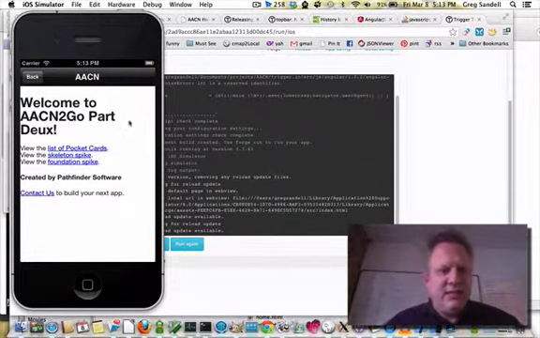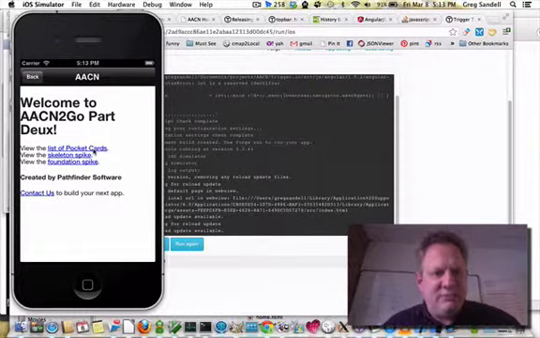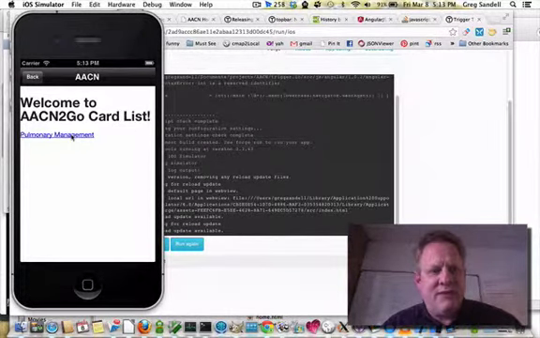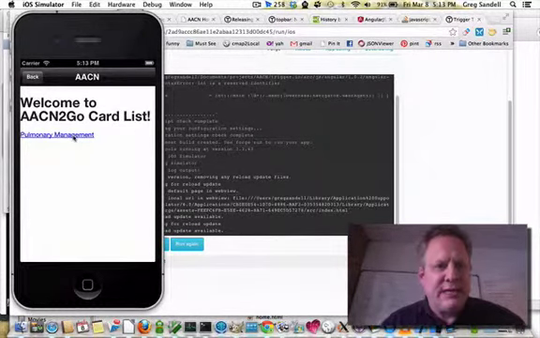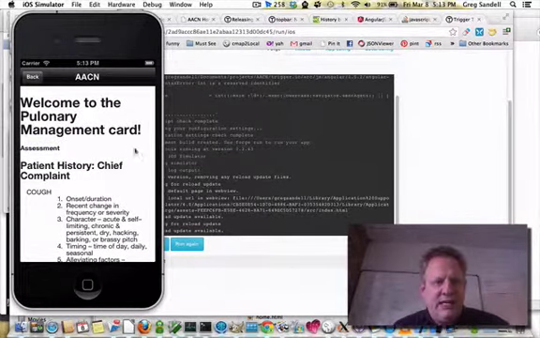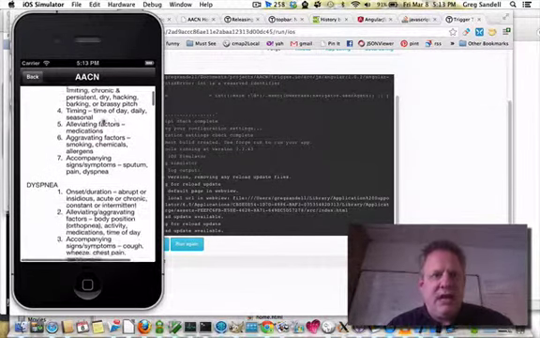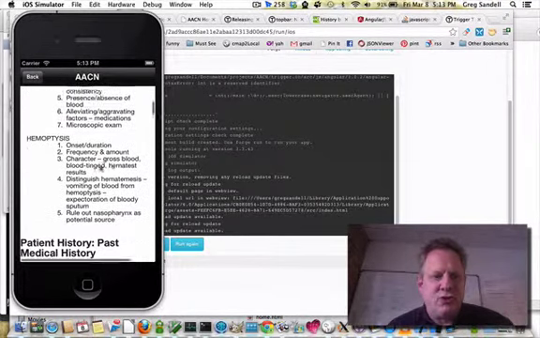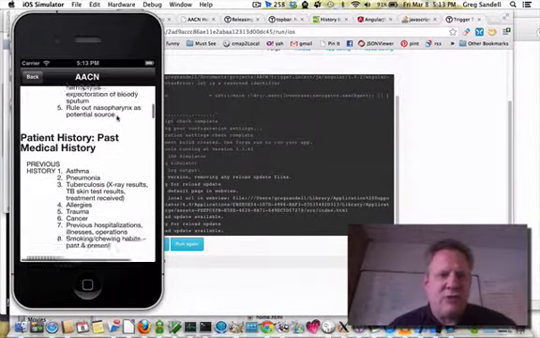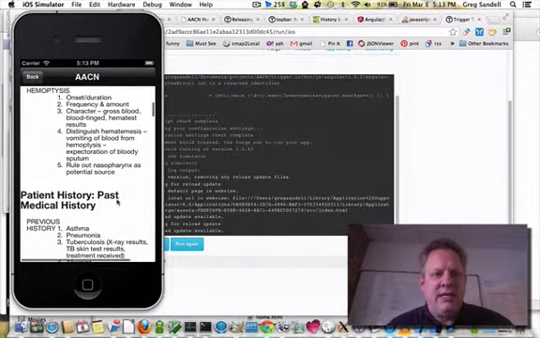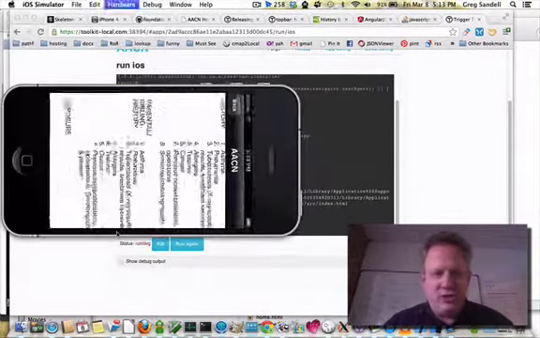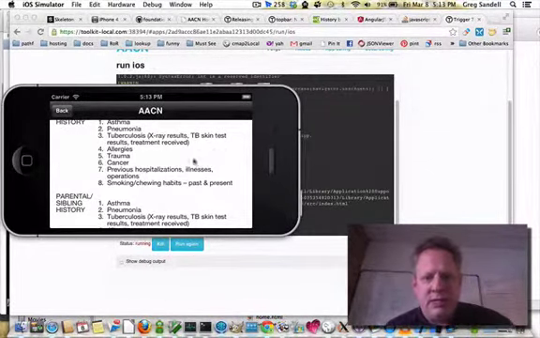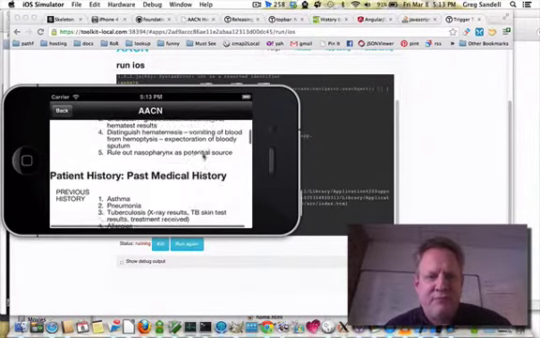Sorry for the delay. So, view the list of Pocket cards. The list we have is just pulmonary management. We'll go into that. And here you see the iPhone view of the same thing we just saw in Chrome. So it's obviously scrunched down a little more. And if I switch orientation of the screen, it will render somewhat differently.